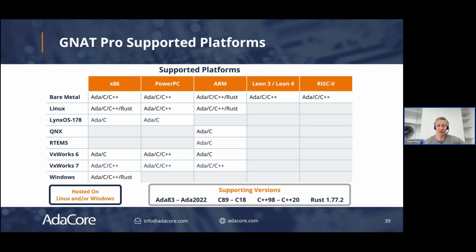In terms of hardware, what kind of hardware do we support? Typically, we support most of the hardware that is of interest to people working in the safety critical industry. So you see things like x86, of course, PowerPC, ARM, and many of them are coming in 32 and 64-bit flavors. So ARM, Leon 3 and 4 used in the European space, and RISC-V.